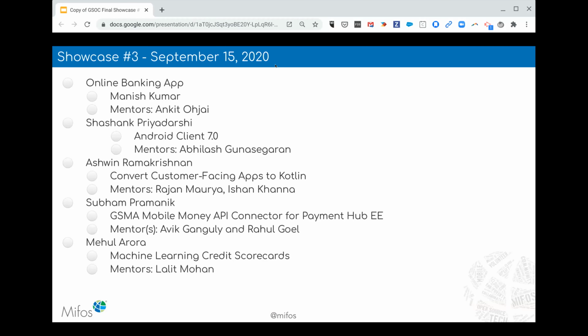And then to give you a glimpse of the showcases we'll be having this upcoming week, next Tuesday, we'll have the progress demonstrated from our online banking app. And then Shashank is going to walk through all of the enhancements he's made to the latest version of our Android field operations app. And then Ashwin will showcase the changes made in converting all of our customer-facing apps to Kotlin to leverage the multi-platform capabilities that are now available on that framework.